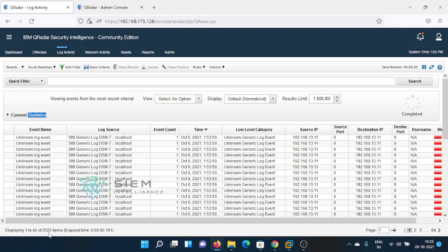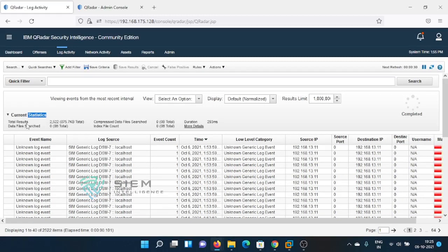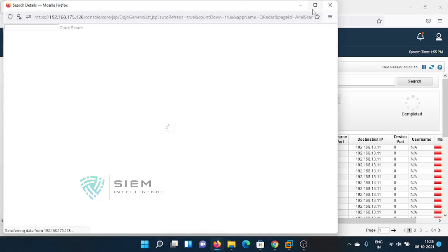Shall we wait or shall I move toward another? Okay, and you will get the current statistics also. The number of total results is 2522. That particular result quantity is 875 KB, compressed value is 0, there is nothing specific, and you can also see many more details.